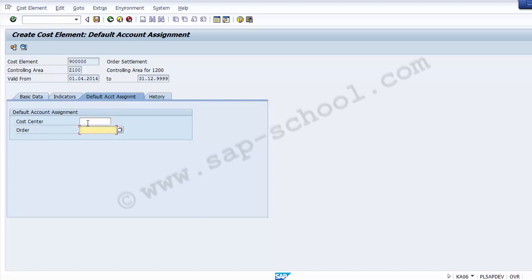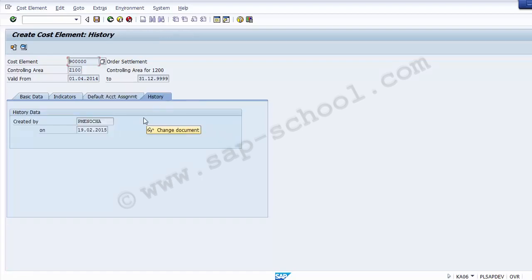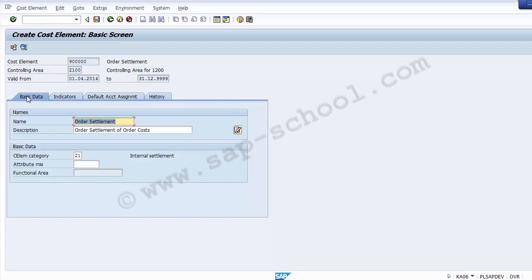So you can default the cost center or the order in case you want to default for this particular cost element. And the last tab comes with the history, which shows you the user ID which has been created by and the date on which it has been created, and the change history for this particular cost element part. So this is how you need to create the secondary cost element.